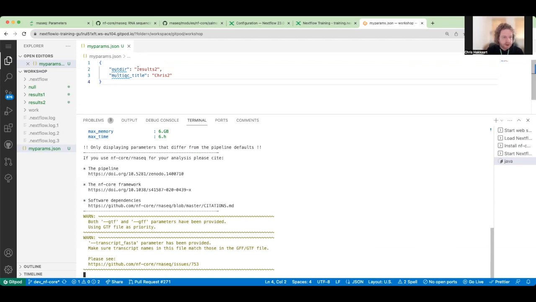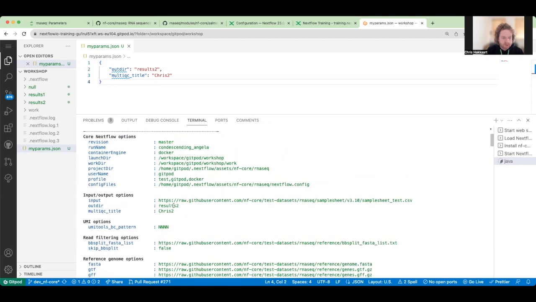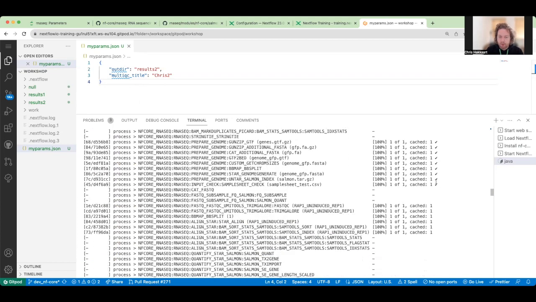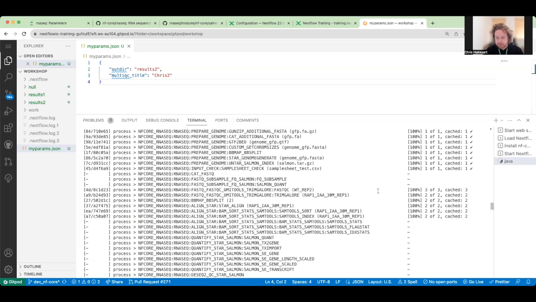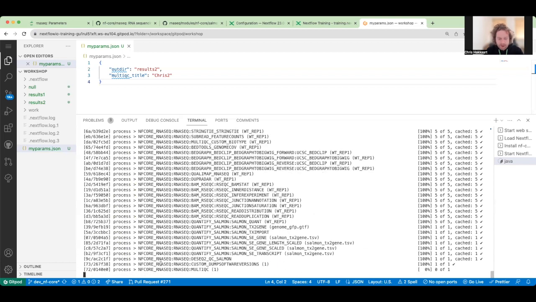What I'm hoping to see is that the output directory for this pipeline is now going to be results2. We have this multiqc title here, which is Chris2. So these parameters, which I've included here as a part of my params.json, have been applied to this pipeline. What we can also see is a lot of this has been pulled from the cache because it has been run before. What I've modified as part of this pipeline hasn't impacted those particular processes or tasks, so we've been able to rely on those pretty much all the way through the pipeline, except for right down the bottom here, we've got this custom dump of software versions in the multiqc report, which will now be named Chris2.